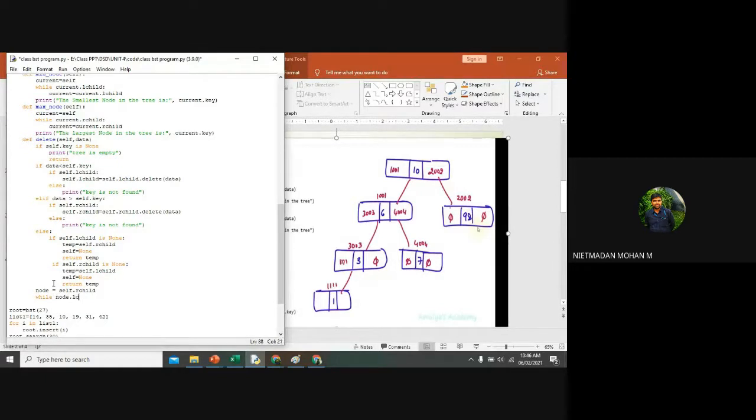Node dot child is present. And what I want to do, node is equal to node dot HL. Self dot key is equal to node dot key. Self dot chain is equal to self dot chain dot delete of node dot key.